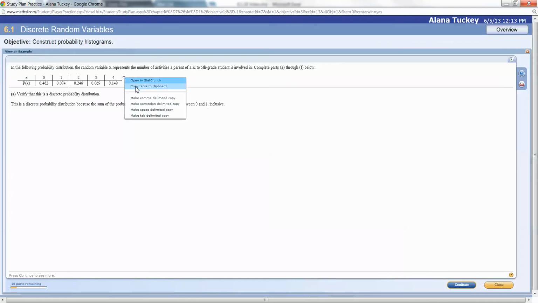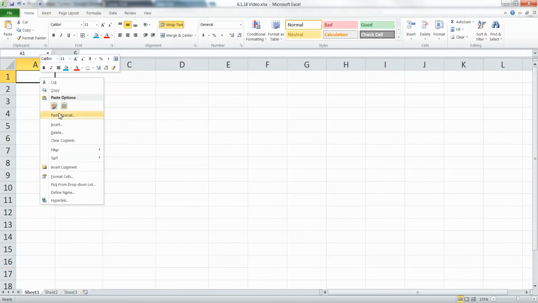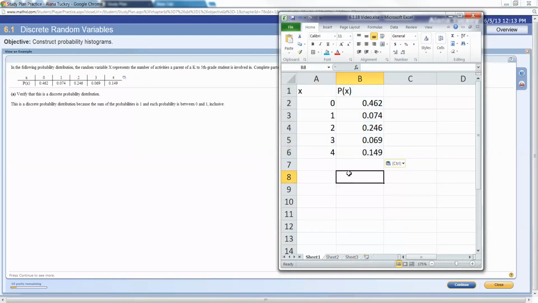So the first thing we've got to do is copy this to a clipboard. Don't put it in StatCrunch for many reasons, but not the least of which is we actually can't use StatCrunch to do what we need to do here.